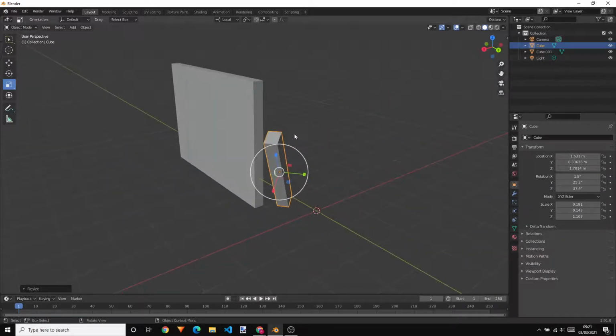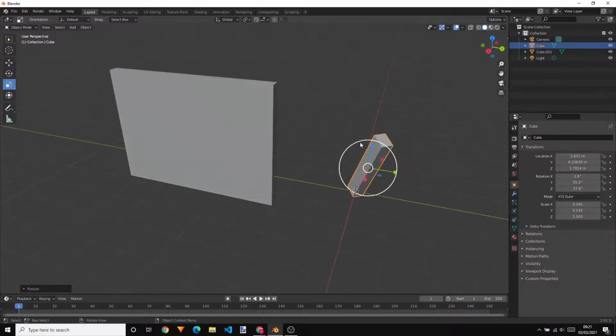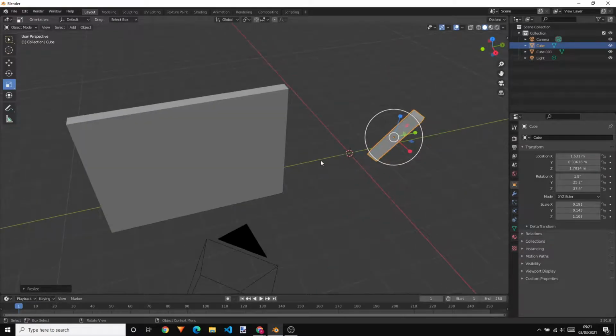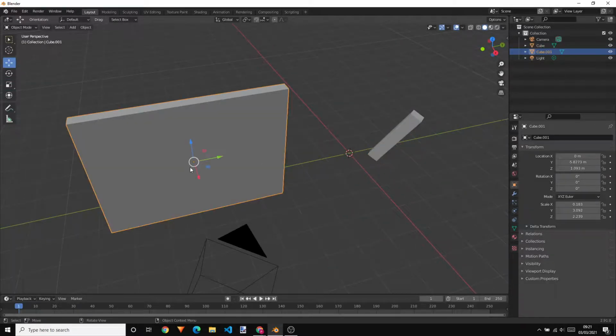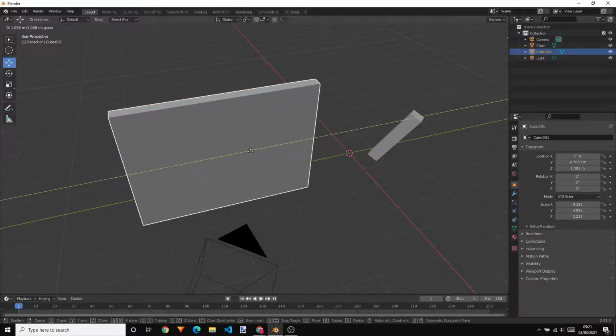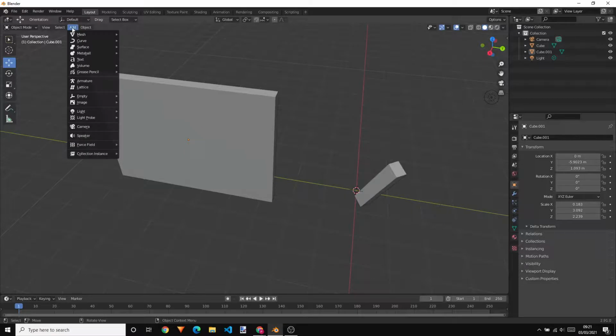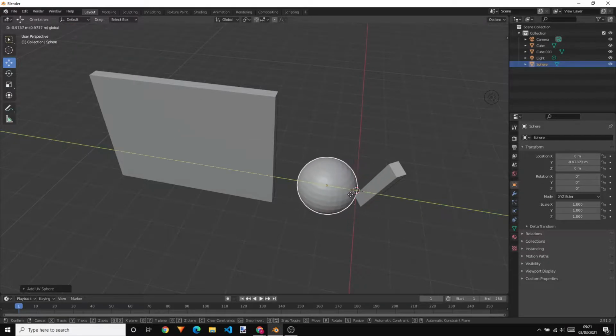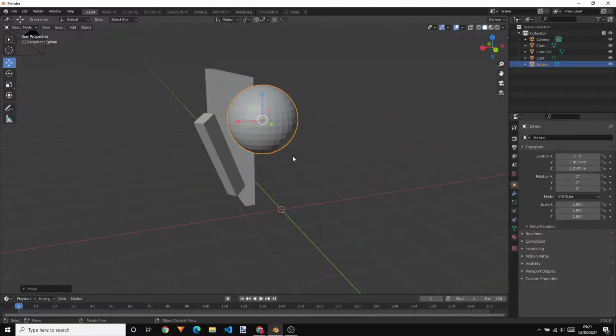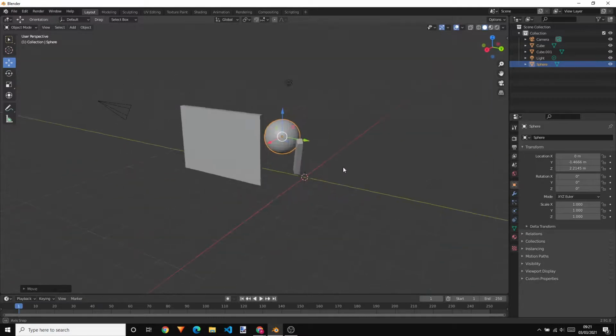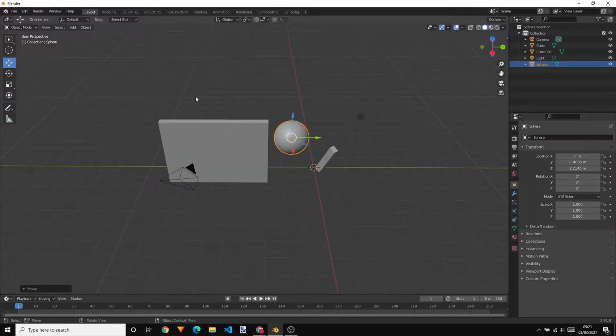So scaling, moving, make sure you're in the right sort of system, whether you're using global or local axes, and then just get used to moving objects about. To add more objects to your scene, you go to Add, and then Mesh, and then choose an object. So a cube or a sphere. Have a little go with that. So just get used to navigating around. Get used to making objects.